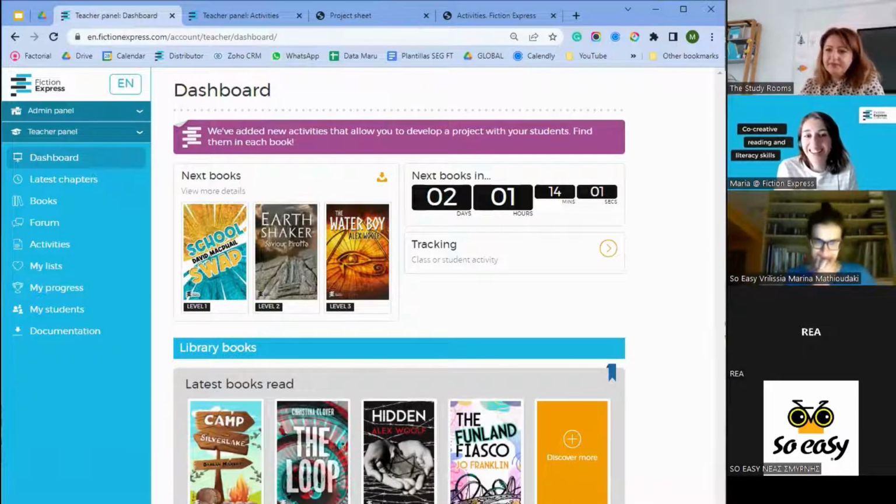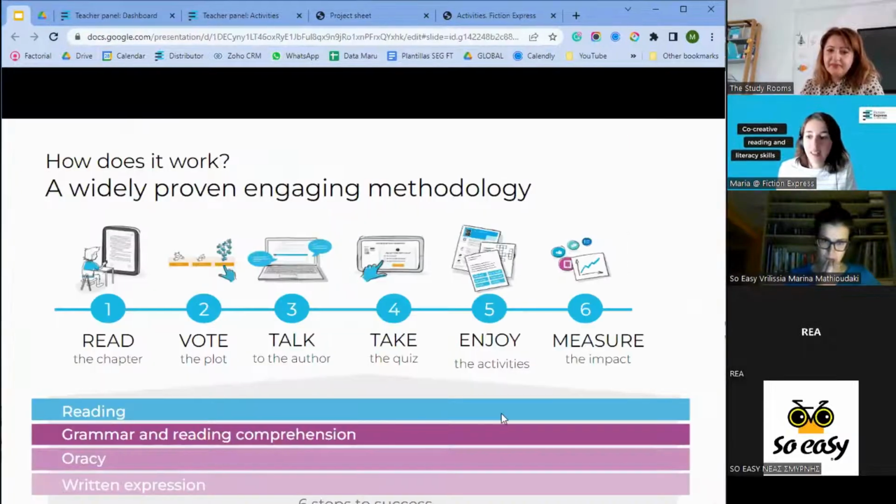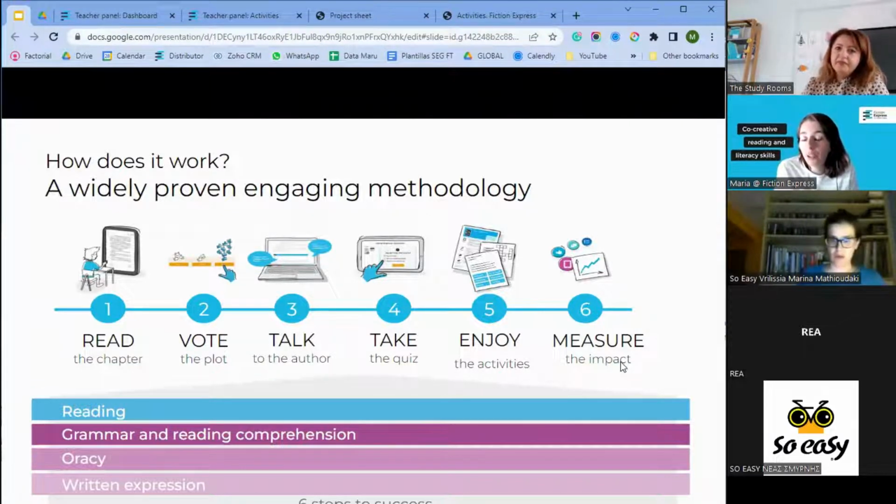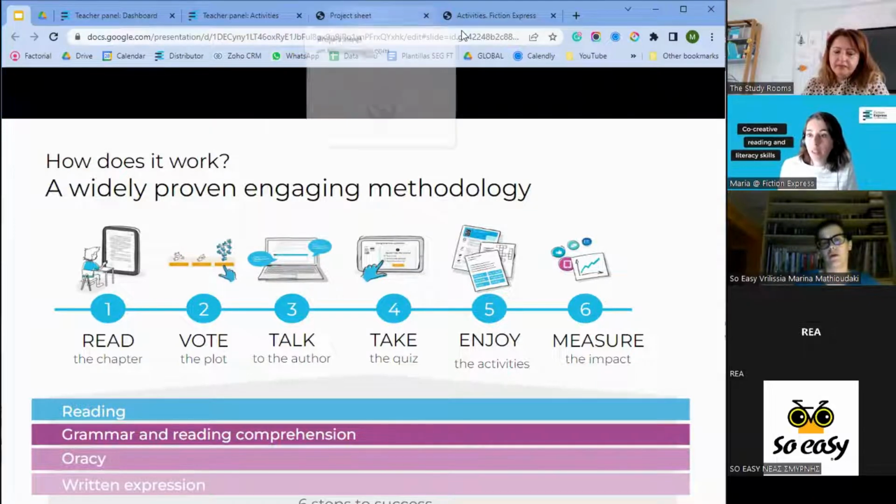Thanks. Yes. So I'll go back to the 6 steps. Hopefully you can see the reading, the voting, the talking, the quiz, the activities and the projects, and then how you can measure all of that information from the teacher panel. The ORC skills, not only during the voting stage. That's a really good question. ORC is also practiced during the projects and activities.